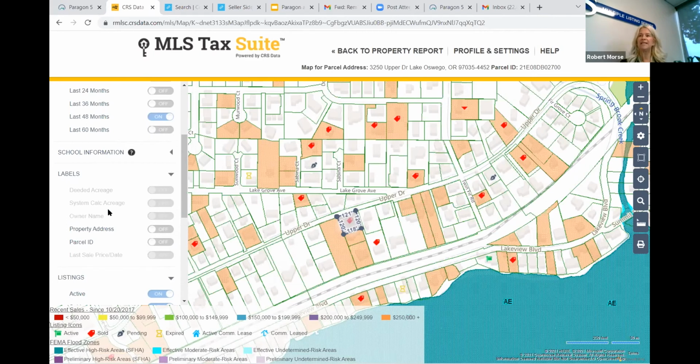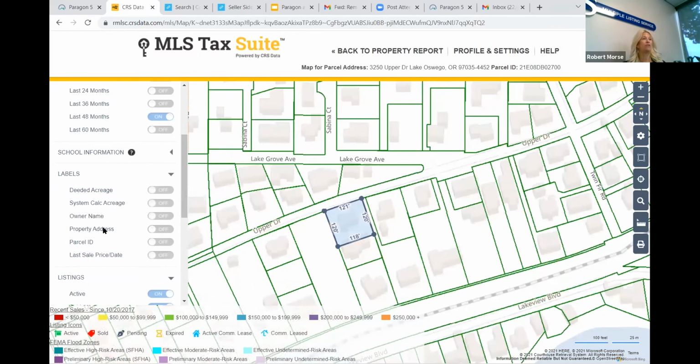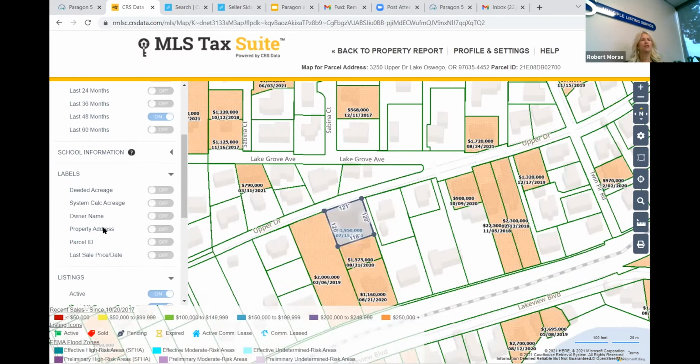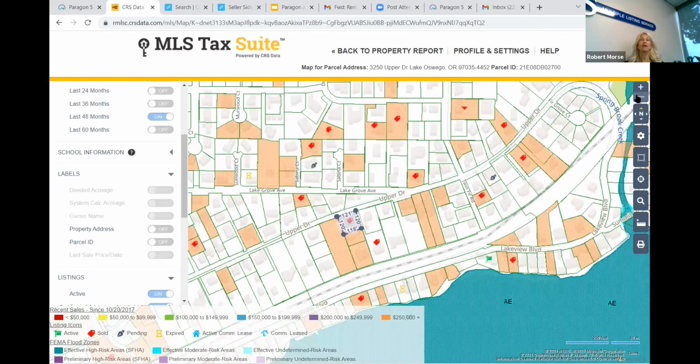So in this instance, just remember, use your plus key in the upper right-hand corner and pan in to then allow deeded acreage, system calculated acreage, along with owner names, property addresses, and parcel IDs, as well as last sales date and price, to be layered on the map. If I pan back out again, it will turn those layers in that fashion where it looks like you can't turn them on. All right.